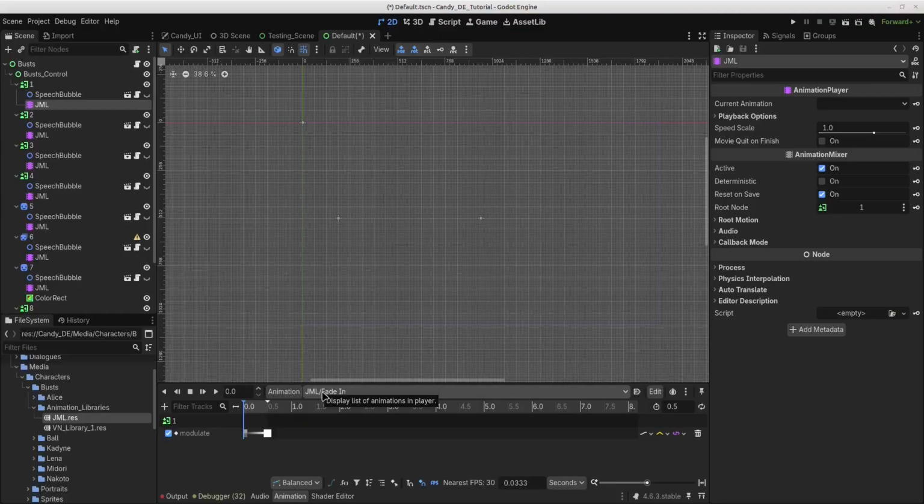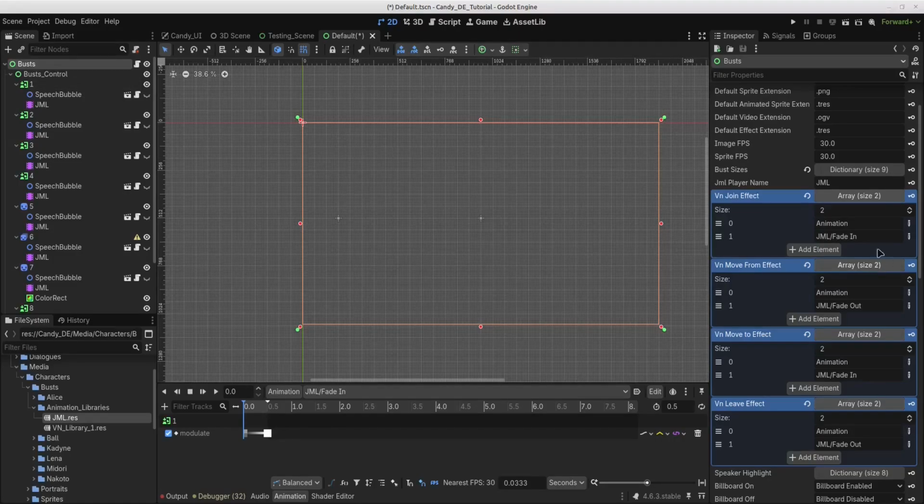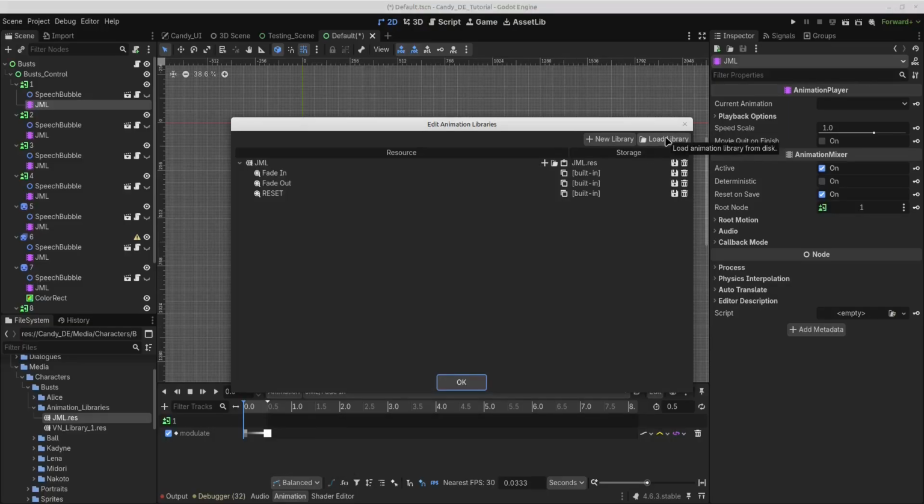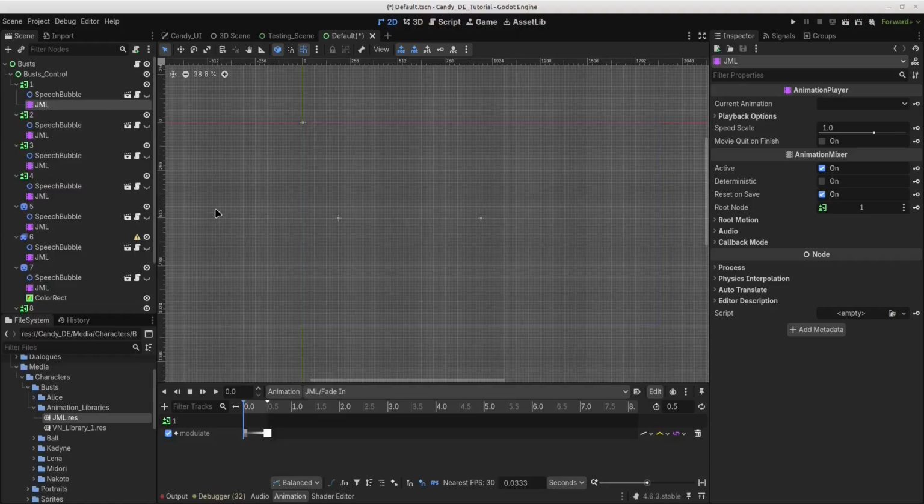Because if you forget to load the library for the original JML player, its animations will be called fade in or whatever. They won't have the JML/ thing. And that's going to be a problem, because here you have JML fade in, but inside the first player the animations will be fade in, not JML/fade in. So again, just to be clear, make sure you load the animation library in the first player as well, the one you create the library from. It's not automatic.